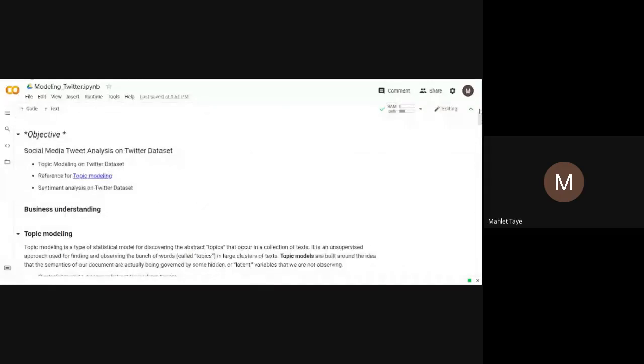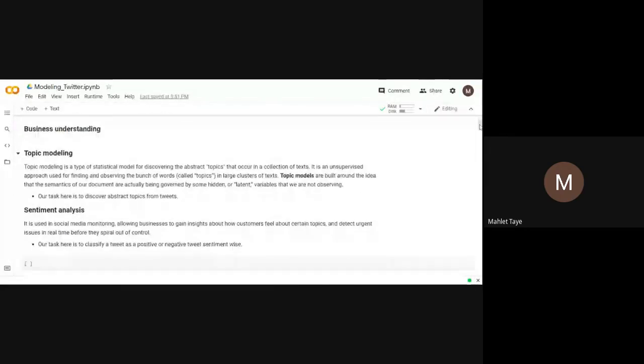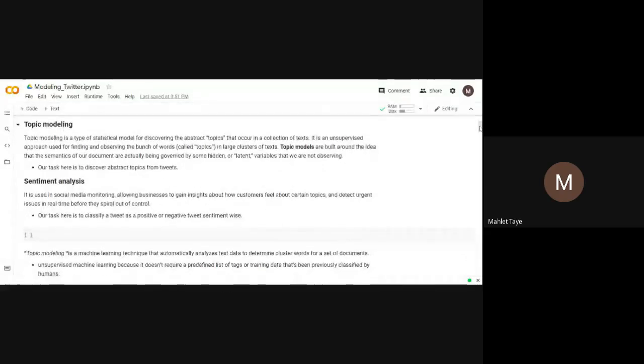Okay. For the modeling part, we are using LDA as the modeling algorithm, because there are many more algorithms out there, like latent semantic analysis or probabilistic latent semantic analysis. They are also based on the distributional hypothesis.